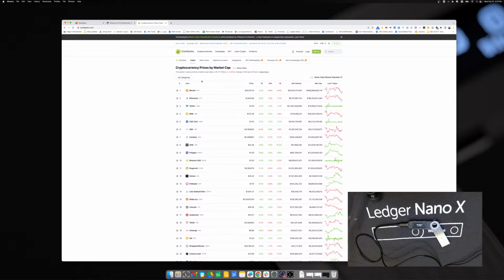That's first stop, CoinGecko. I'm not saying that CoinGecko is the best portfolio tracking tool. However, when it comes to Ledger Live, it is, because this is actually the API we use to pull in all of our token data. So if it's on CoinGecko, there's a good chance that it is supported in Ledger Live already. This is a good place to go to look up certain tokens.